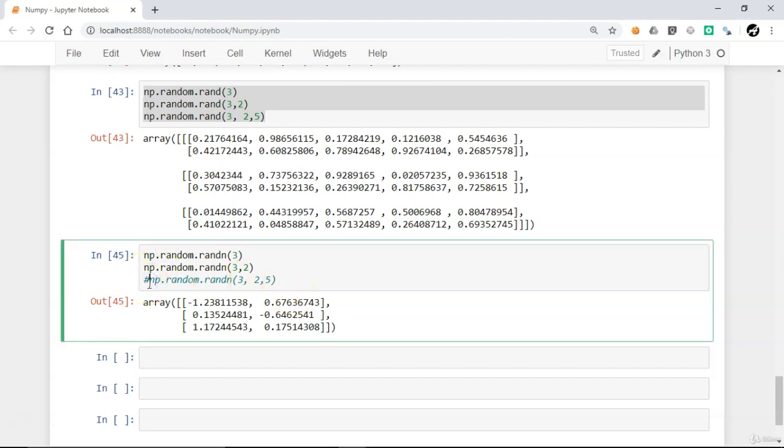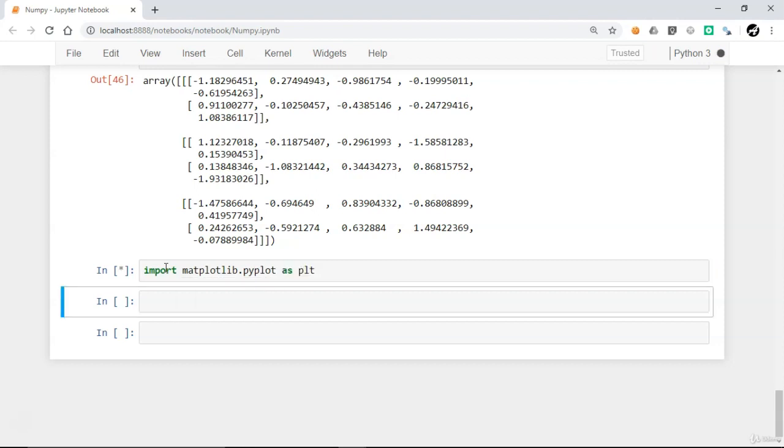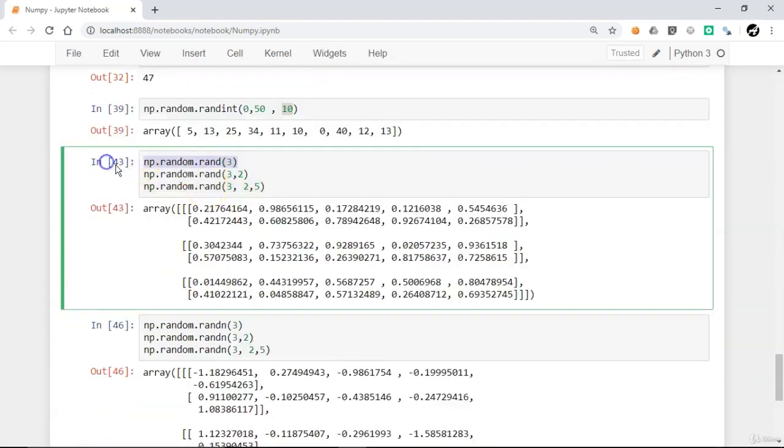So we will display this data with the help of the matplotlib library, and I will convince you that these are truly uniformly distributed data. Alright. So to display this data, we are going to use this matplotlib library. So import matplotlib.pyplot as plt. Alright, and we are just going to use this hist function, and here I am just going to pass this first argument.